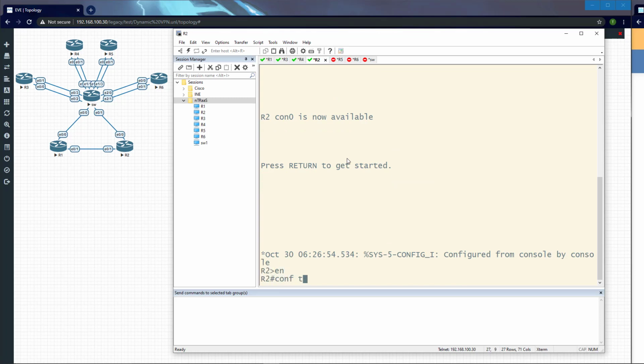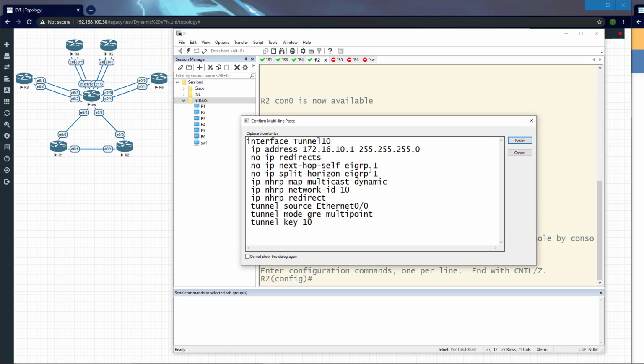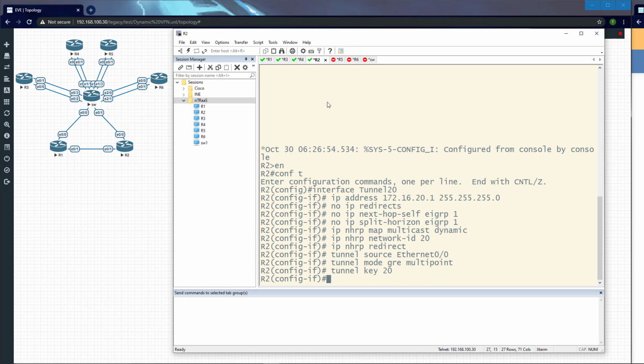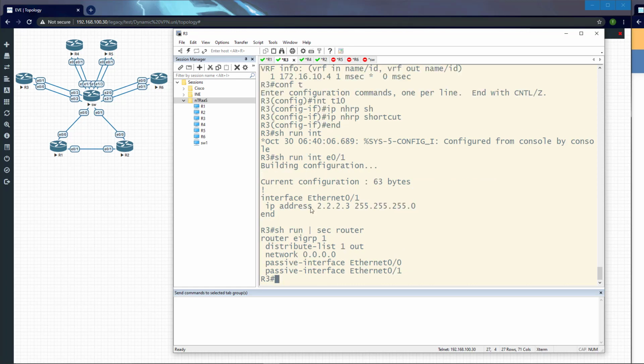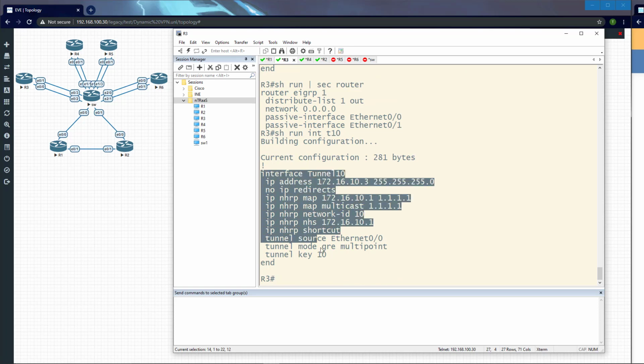And once again, that's why I love SecureCRT, is the ability to come in here and modify on the fly. So tunnel 20, router 2, 20.1, no IP next hop self, split horizon, network ID also is 20, and the tunnel key is 20. Everything else is pretty much the same, and we paste and are good to go. Alright, so we come over here to router 3. Same thing, show run interface tunnel 10. Let's copy this.